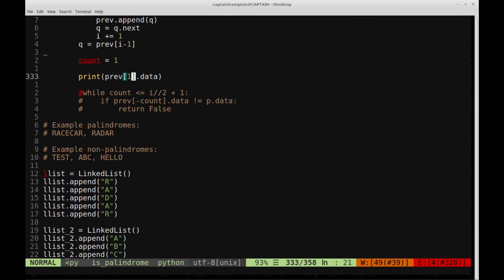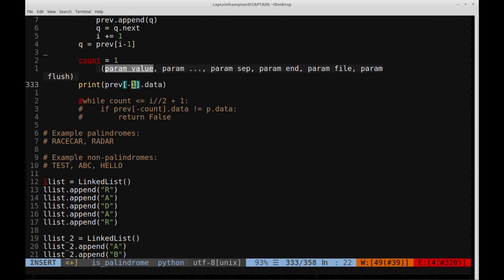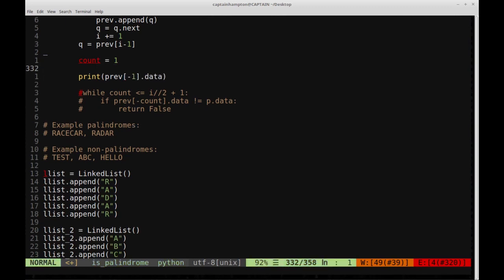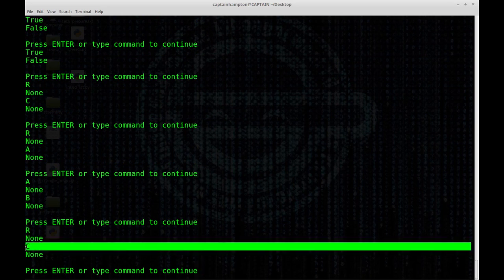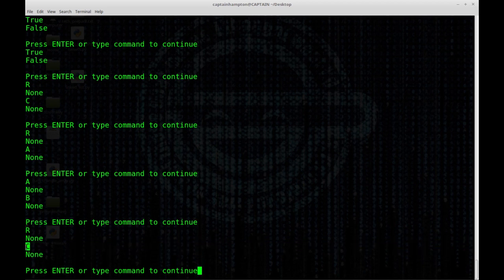In Python, if I want the last element of a list, you can give it a minus index. Let me write that and run it. For radar it's a little bit hard to see, but this is actually the last node in the linked list, the last R that we encounter. It's easier to see for ABC, where this is the last node in the ABC linked list. So I'm getting the last data element stored at that node in either linked list.